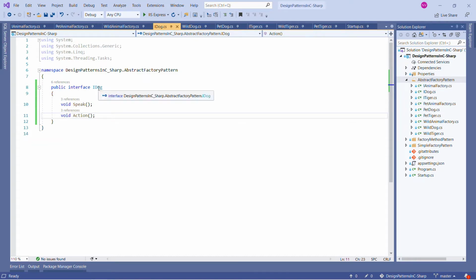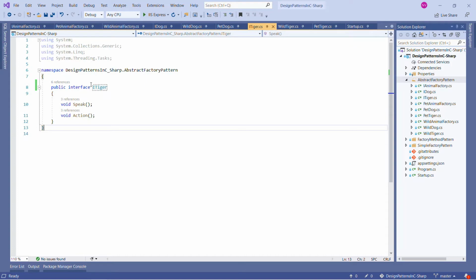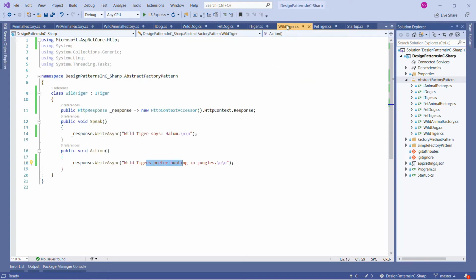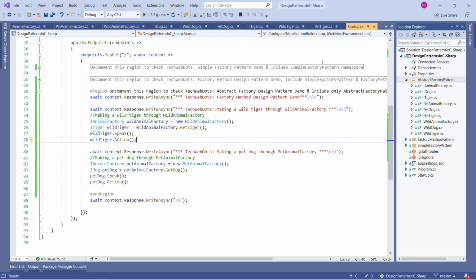Abstract product is iDog and another abstract product is iTiger that we have just covered in our presentation. Okay, so let me tell you how we are going to call all these things together. So this is my startup file. So what we have created so far, as you can see, for this demo I am just using the tiger for the wild animal and dog for the pet animal.